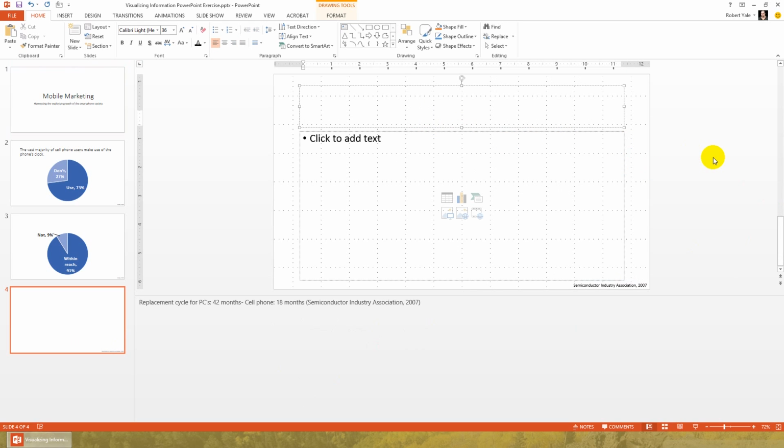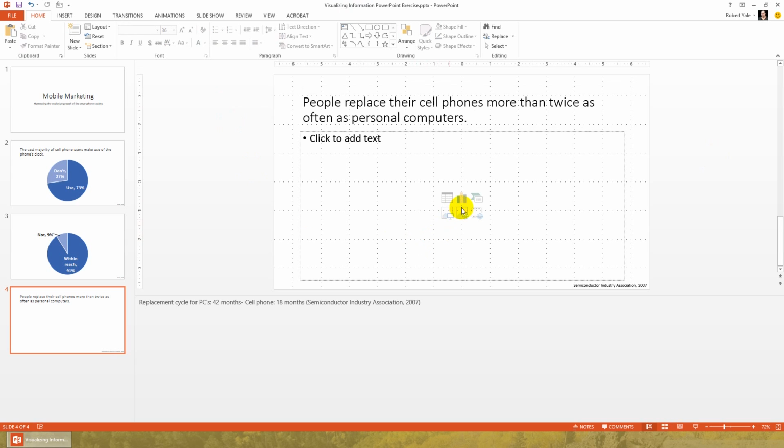And we'll have to create an assertion. So replacement cycle for PCs versus a cell phone. So people replace their cell phones more than twice as often as personal computers. Perfect. Great assertion. And now we can support it with a chart.